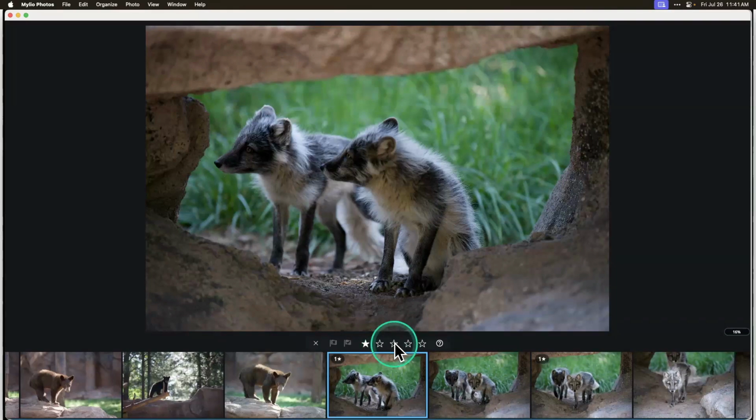3 stars might be, I've got to decide what I want to do with it. 4 might be a pretty good photo, I'll go ahead and keep it. And 5 is what I consider my hero images, ones that I might want to share on social media, print, or share with friends and family. So let's go ahead and go through some of these.